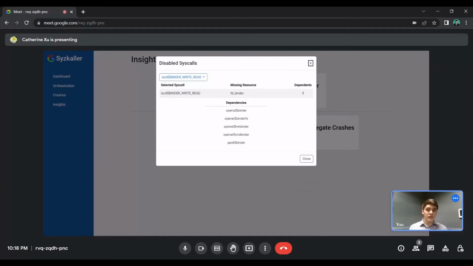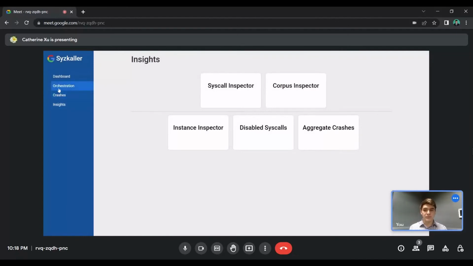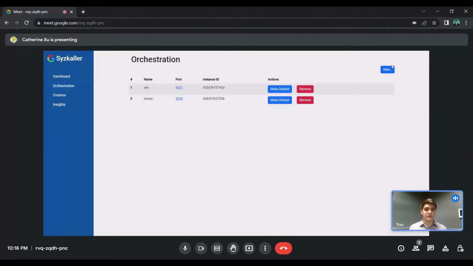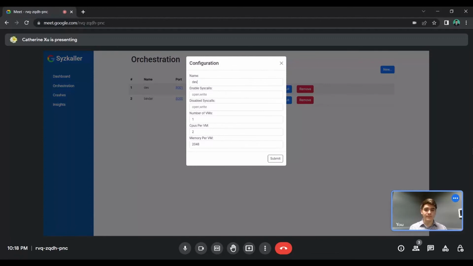So here, this pop-up shows you all the dependencies you need to run this syscall. So it looks like we need to add the open@ syscall. So let's close this pop-up and go back to the orchestration tab. Here you'll create a new instance the same way as the last one.